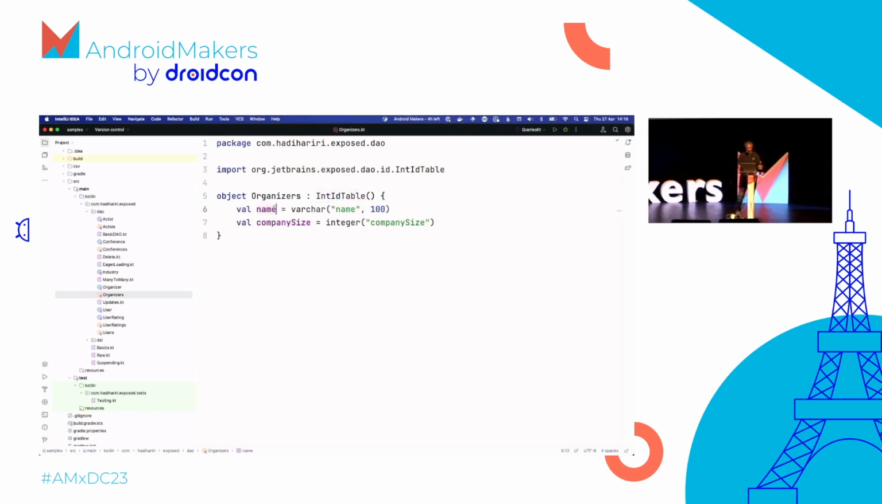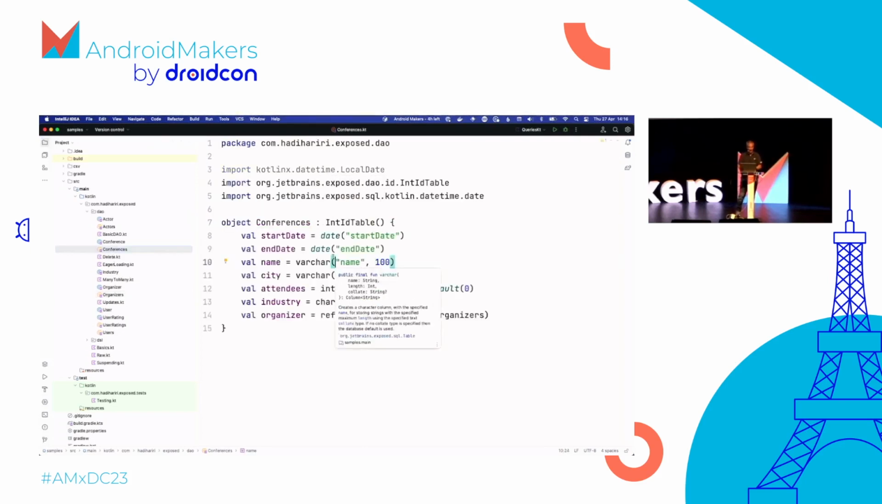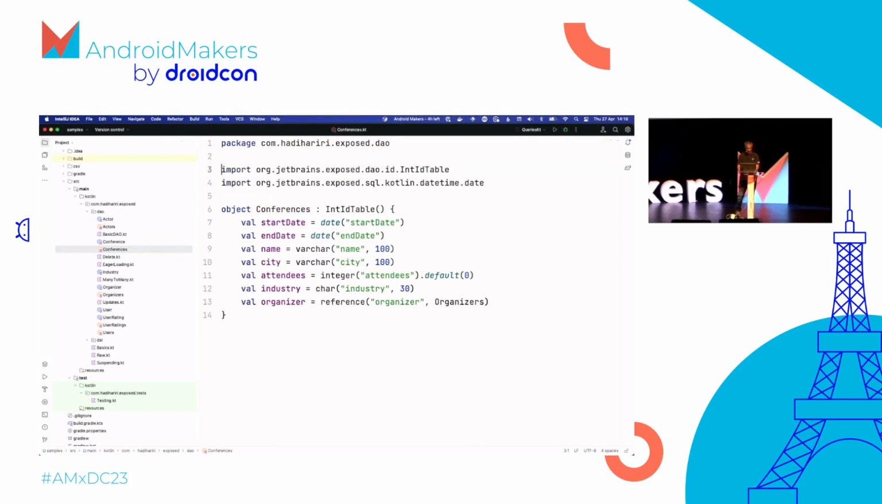I define my column names, which is name and the company size. And we have another object, which is the conferences. So in this case, I have a start date, end date, name, attendees, and the organizer is an object, again, that references an actual organizer.